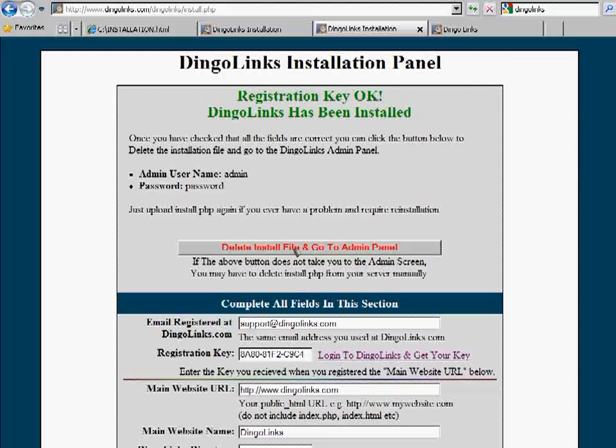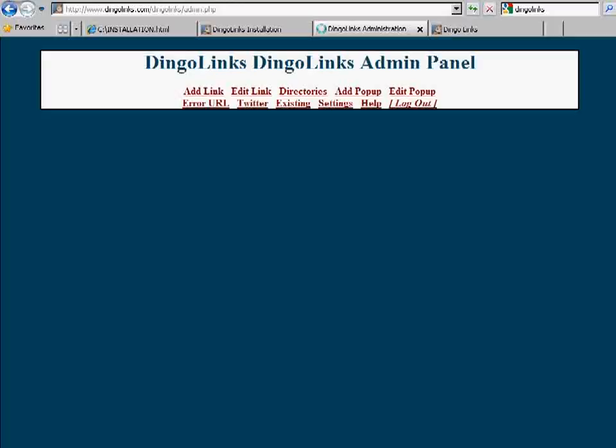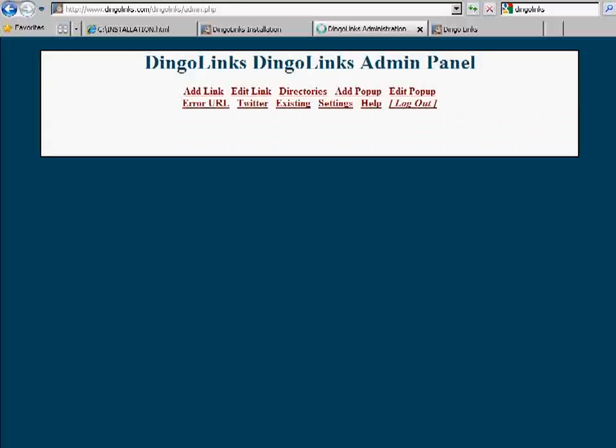But I won't do that right now, I'll just show you the next step, and that's clicking on the delete install file and going to the administration panel. And that's done. So as I said, on my server that allows me to do that. On some other servers you'll have to manually delete that. So we'll type in the administration name and password that we saved and log into the administration panel. And there we are, an installed DingoLinks.